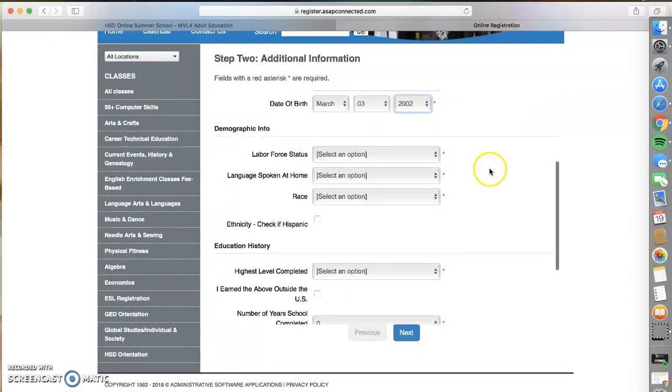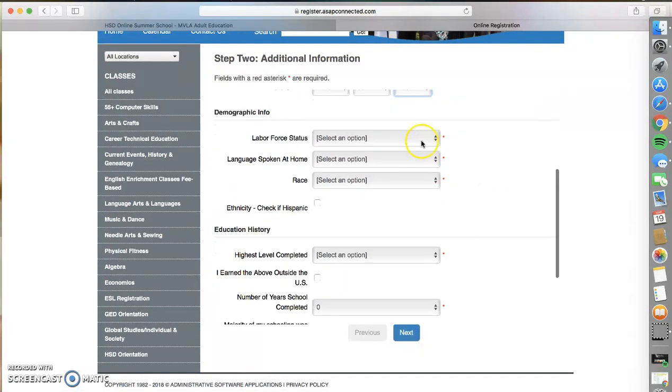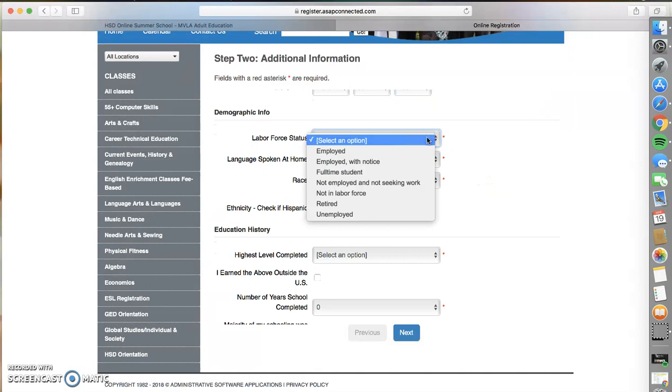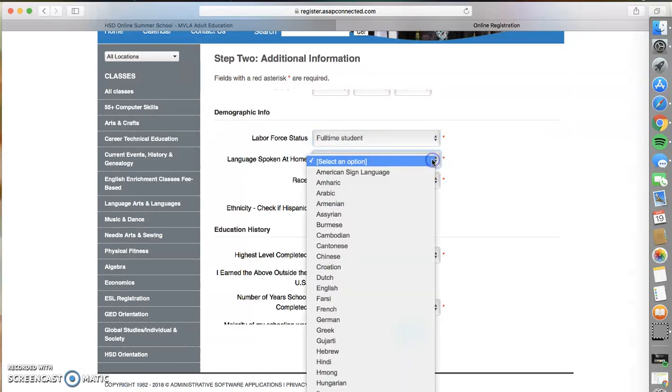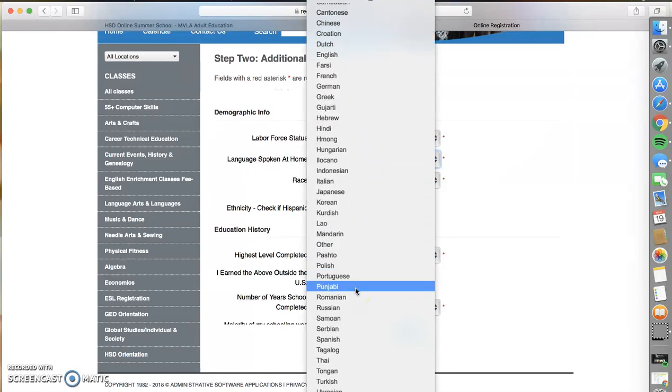Okay. So we're just going to go through, list all the information, labor force status. Even if you're working a summer job, chances are if you're a high school student, you're a full-time student. So that's our recommendation in terms of what you fill out for labor force status. Language spoken at home, it's alphabetized, so there's English there. Let's say you're looking for Spanish, it would be down here in the S's.